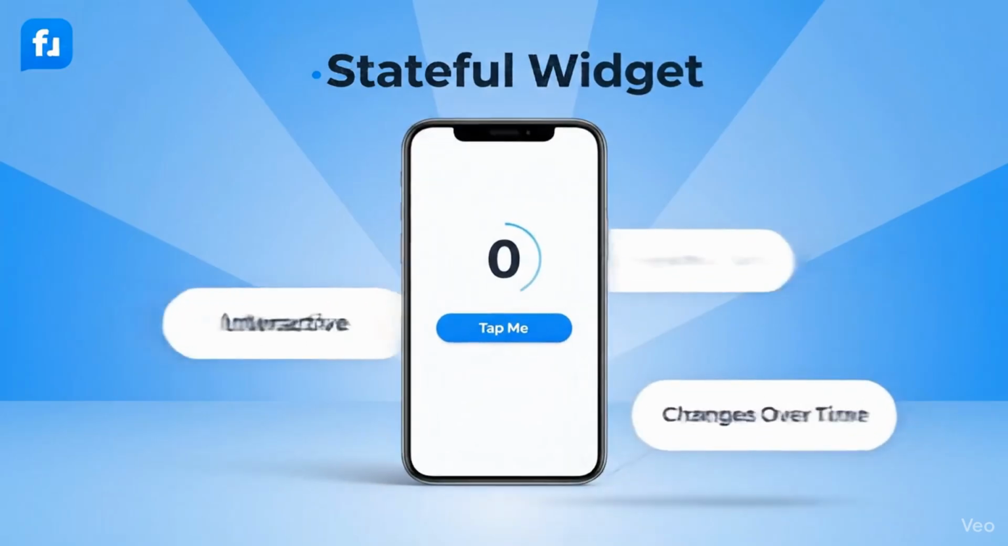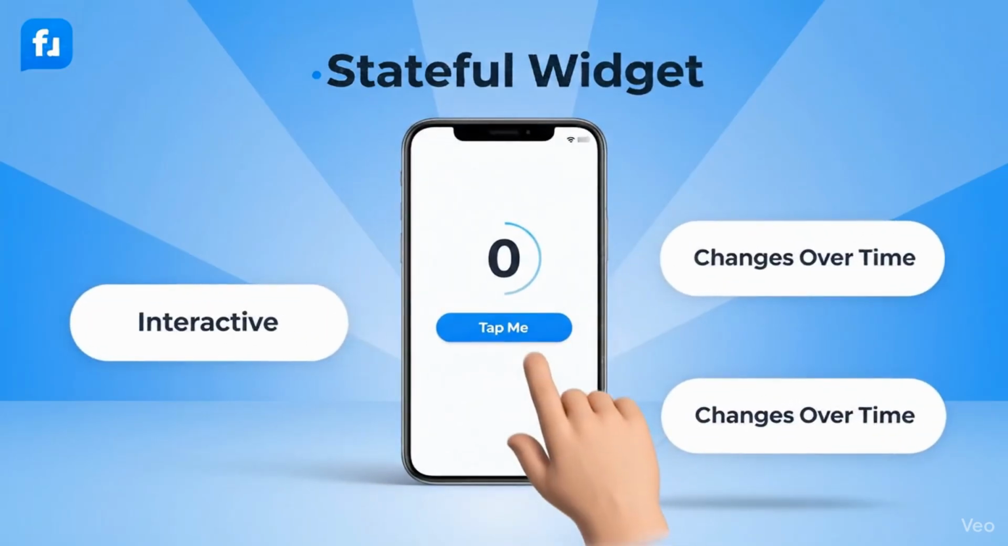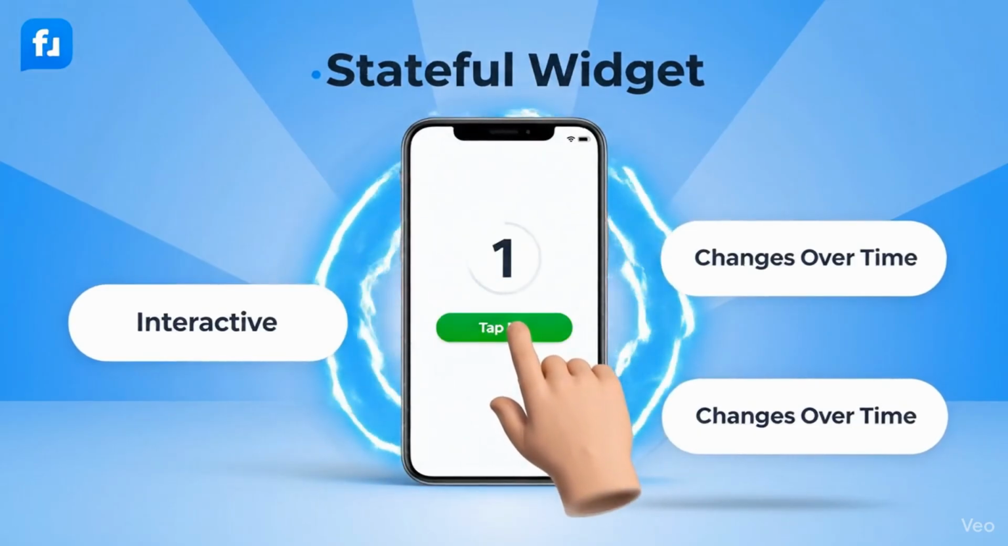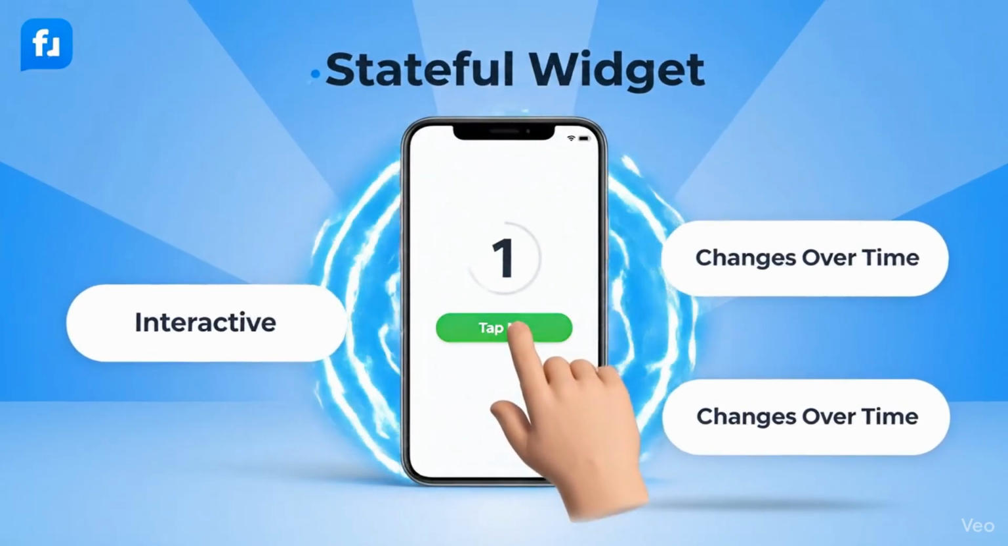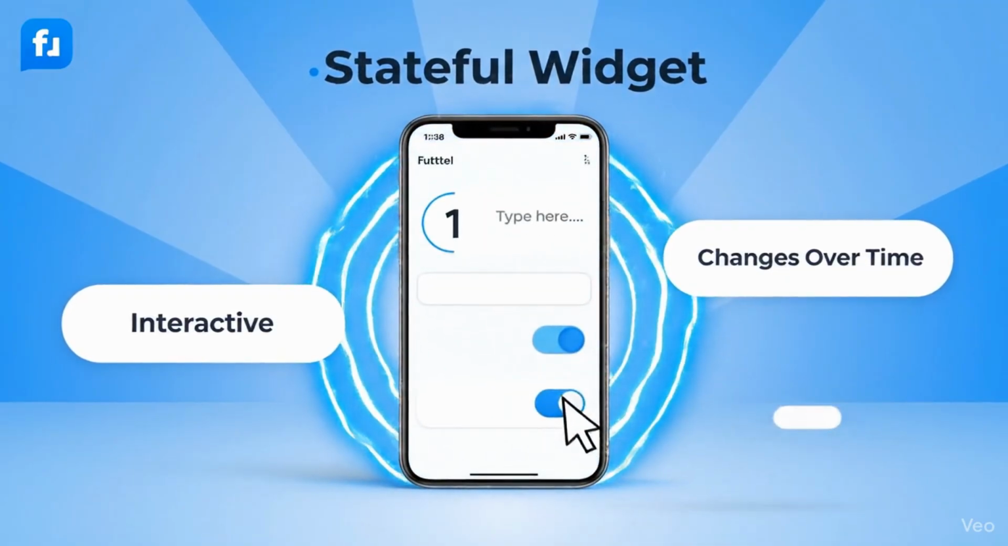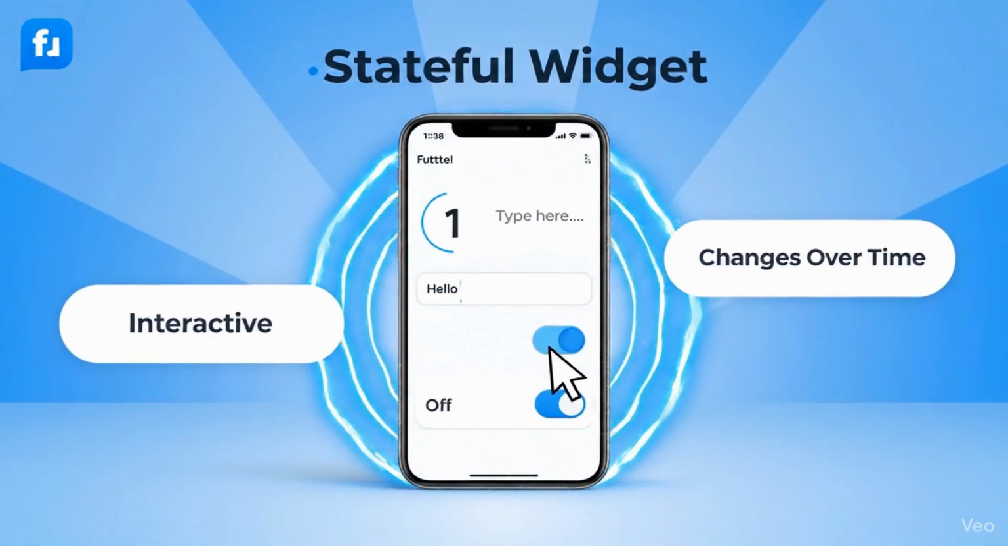Alright, now you understand what widgets are, how the widget tree works, and the difference between stateless and stateful widgets. In the next video, we'll explore the most common beginner widgets like text, icon, rich text, and spacer.